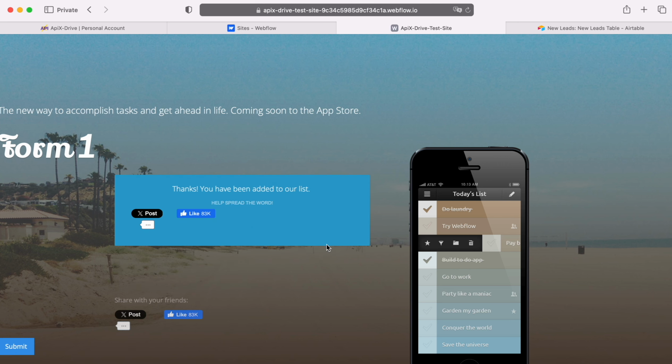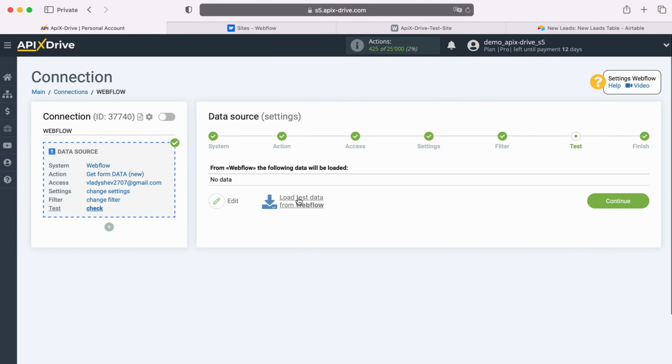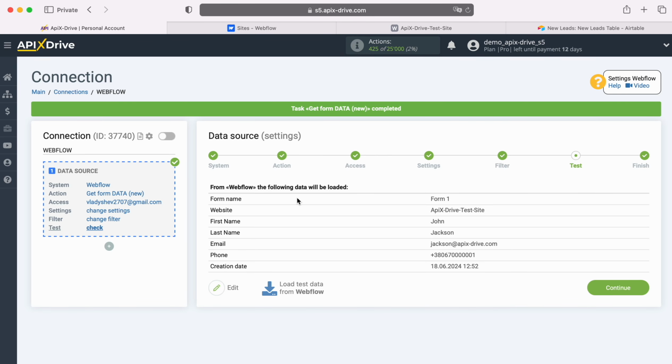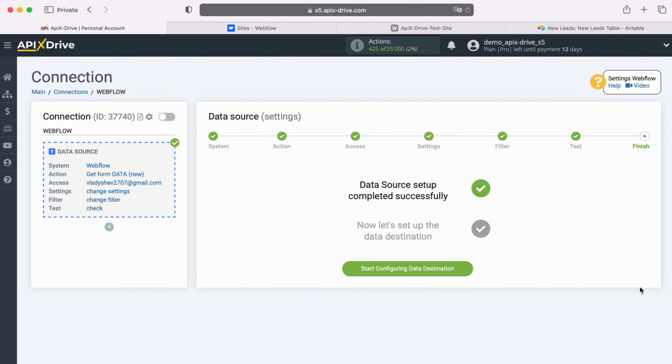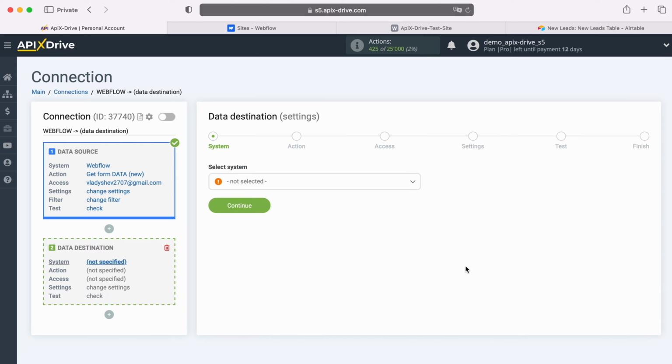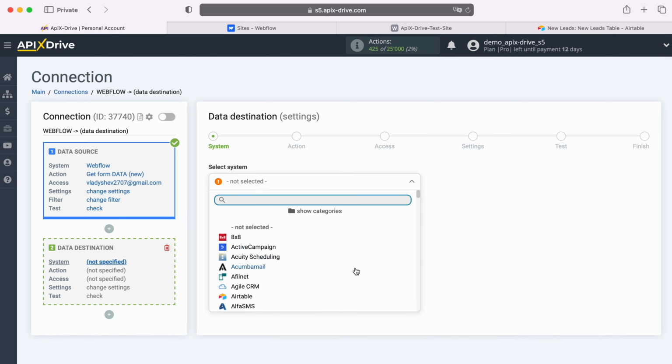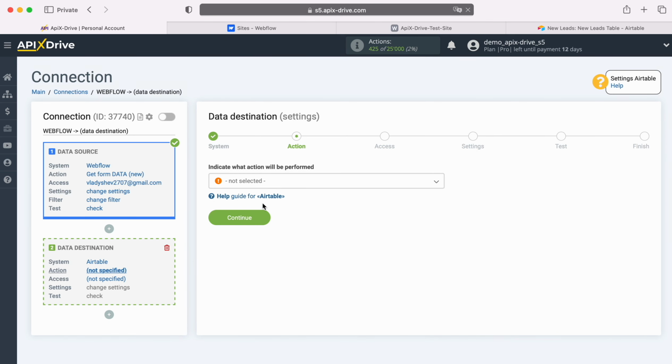When the form on the site is completed, we return to the ApiX-Drive system and continue configuration. When the Webflow lead is displayed at this stage, click Continue. At this point, setting up the Webflow data source has been successfully completed. Now you need to move on to setting up the data destination. Select the system, Airtable. Now, select the action, Add Row.